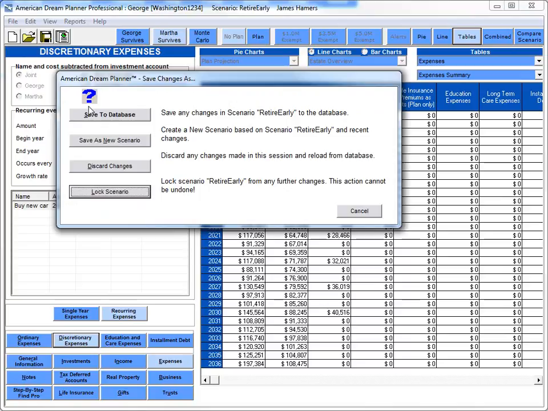And here you have a choice to save it into the database so that each time you pull up the retire early scenario, then this information will always appear. Or I can save it as a new scenario, so without having to type in all the information that you had from before, we can simply make one or two changes, save it as a new scenario, and that's your choice here. You, of course, can discard the changes, and if you decide you want to lock the scenario so no other changes can be made to it, you can click the bottom button.